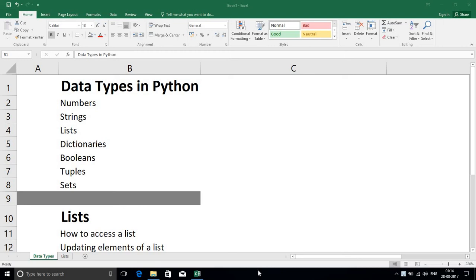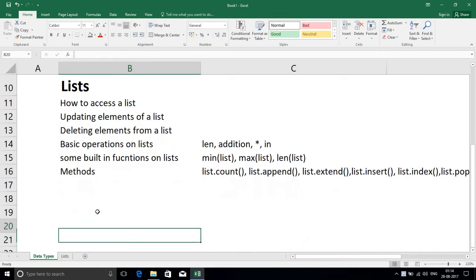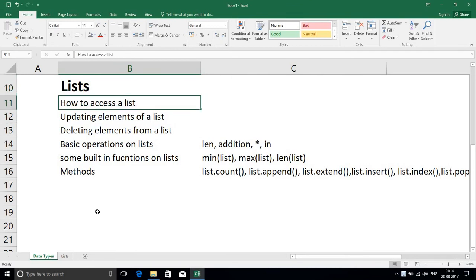Hi, in the previous video we talked about different data types in Python. We talked about numbers, strings, lists. In this video we'll be talking more about lists. So we'll discuss how to access a list, updating elements of a list, deleting elements from a list, and then basic operations on lists.